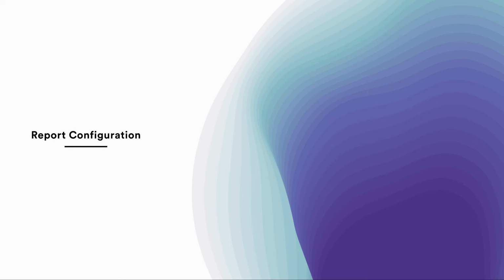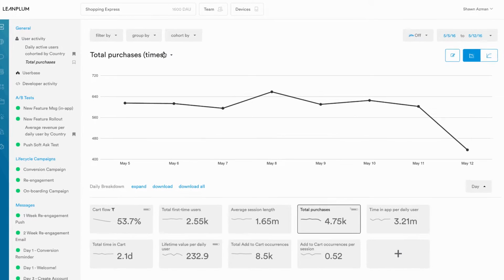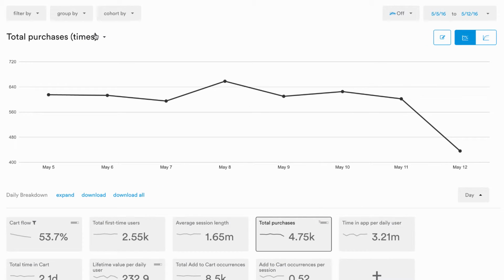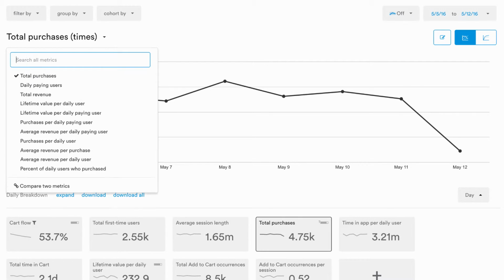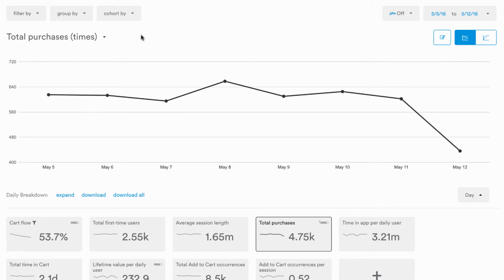Before we take a look at a few example reports, let's quickly go over some of the reporting functionality that we offer. Here, we're looking at our general user activity, specifically viewing the total number of purchases in our app. But if you wanted to look at another metric, you can just select the event name and start typing to find your next metric. Once you've chosen your metric, you may want to analyze that for only a specific user segment, or you may want to group that metric to compare different segments side by side.